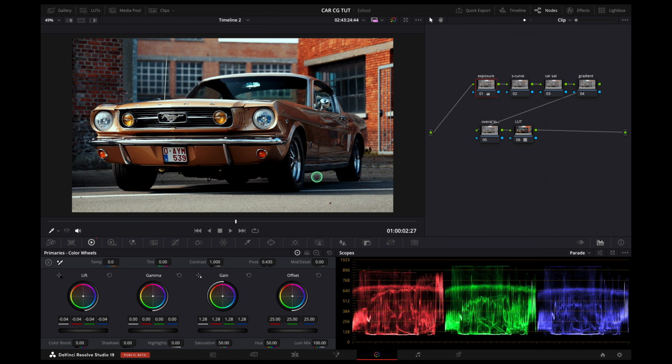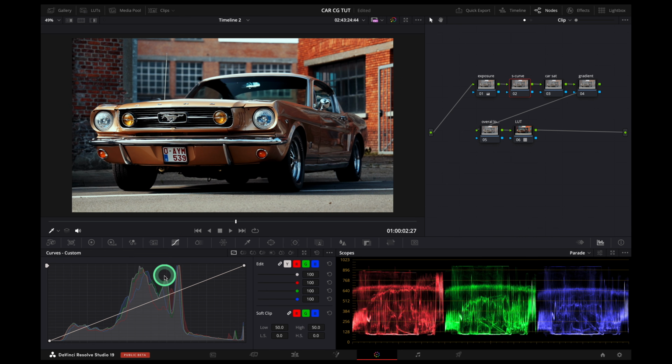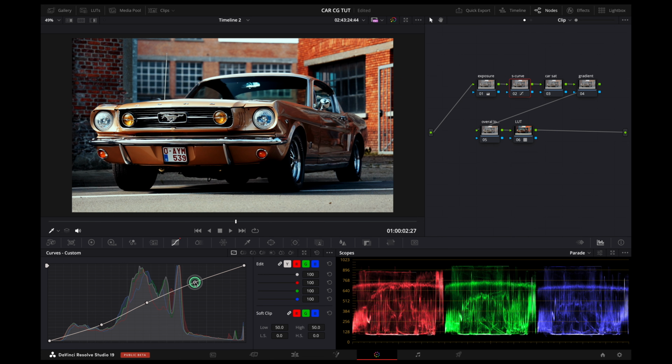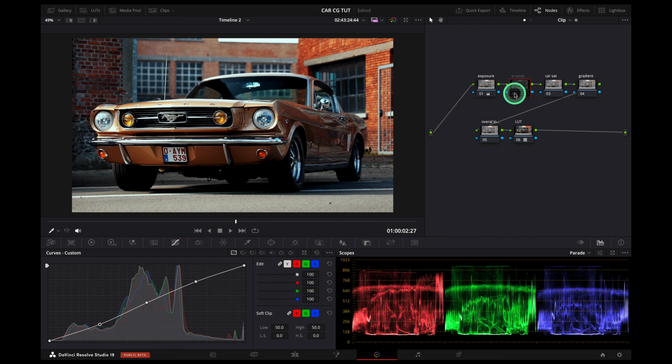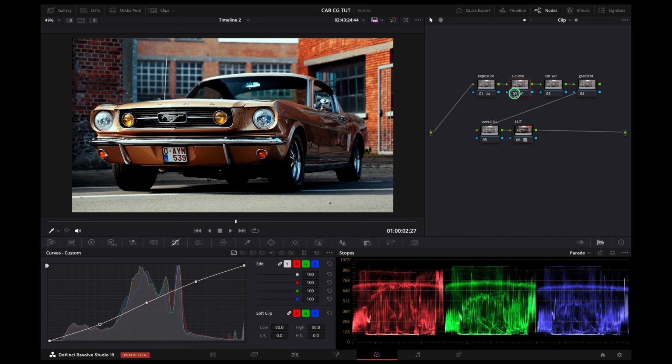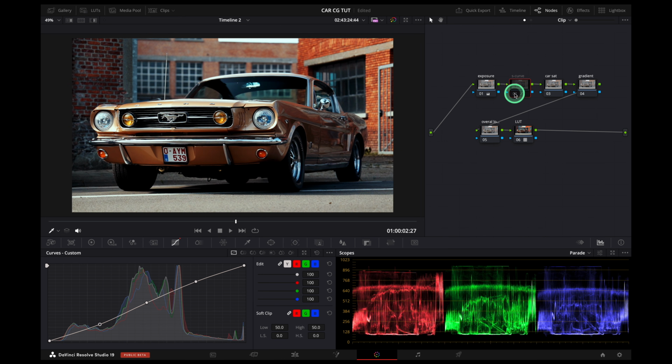Let's continue to the S-curve node. Go to the Curves tab and add 3 dots by clicking on the line. Drag the bottom dot slightly down and drag the upper dot slightly up. This will create some nice extra contrast. This is before and this is after. A subtle but important change.